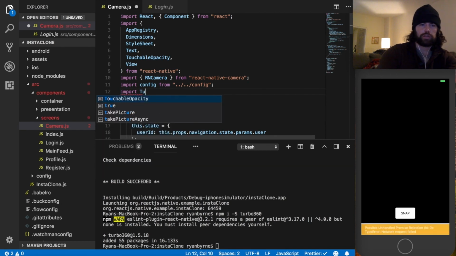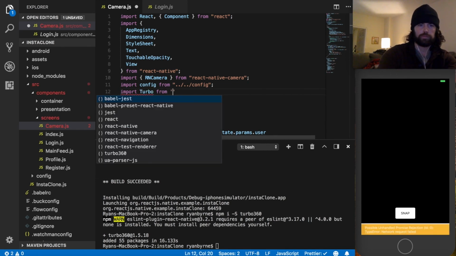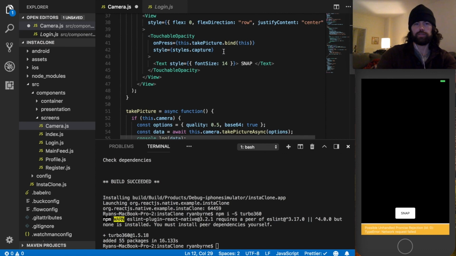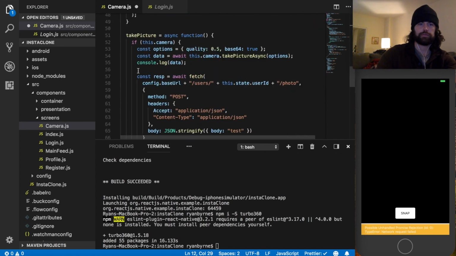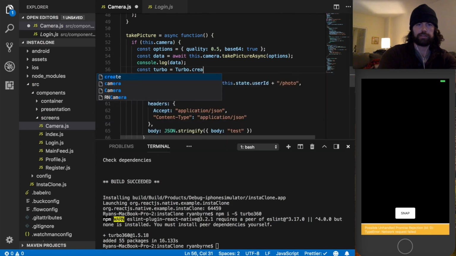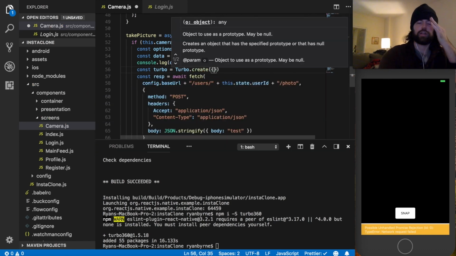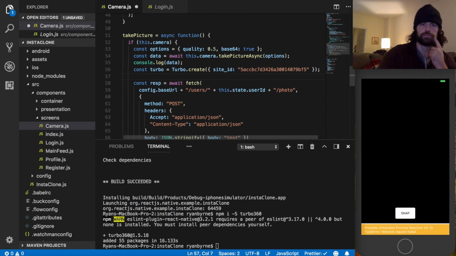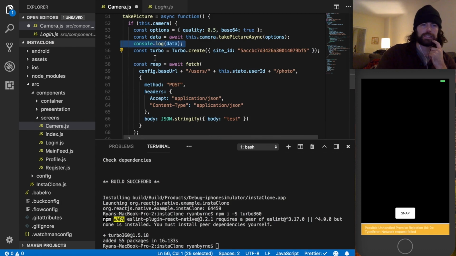import Turbo from turbo360. And then I'm pretty sure I have the syntax right here. It's const turbo equals, so you have to create an instance of the Turbo class, and it needs your site ID, which is that string we just grabbed. So this knows how to send it to your site specifically. Site ID.